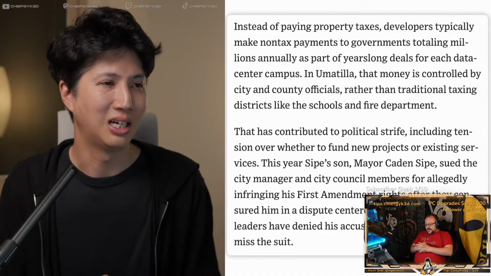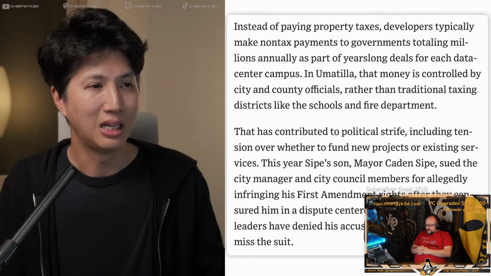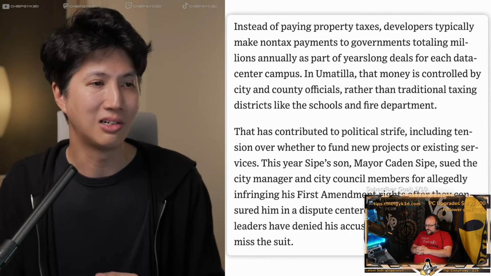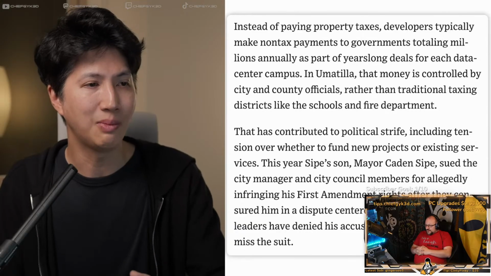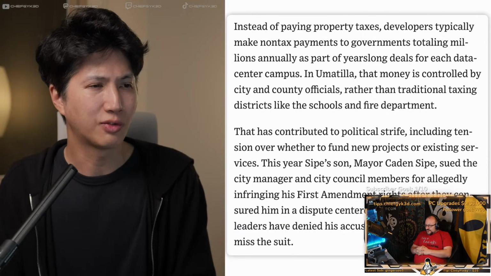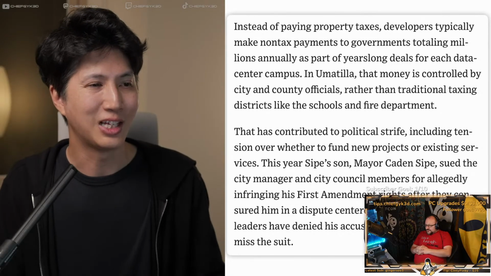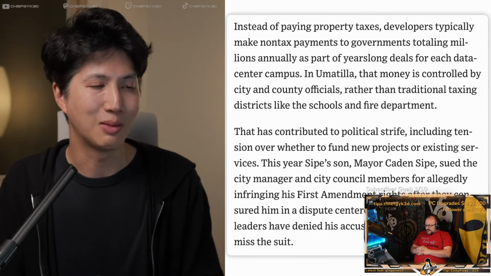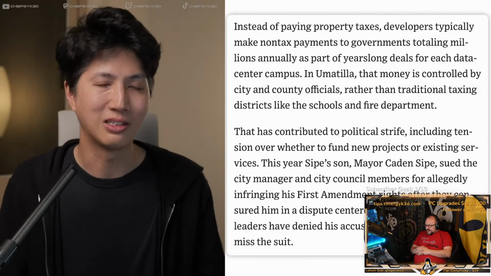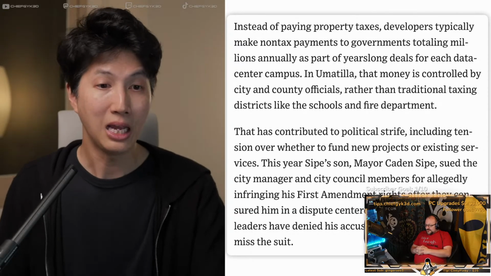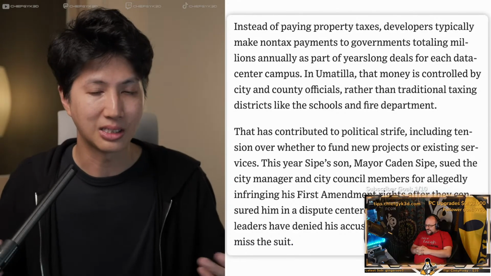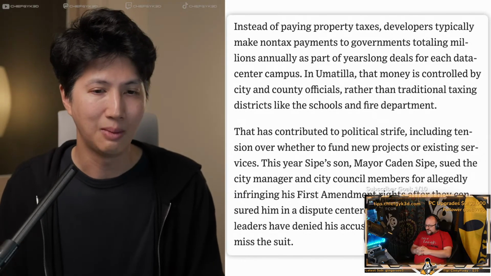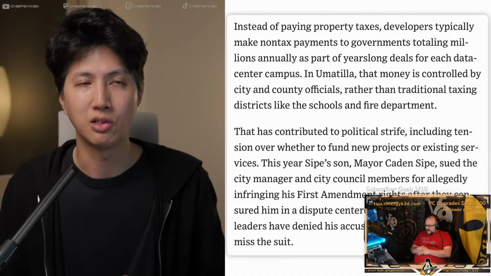I wouldn't be shocked. That has contributed to political strife, including tension over whether to fund new projects or existing services, right? This year, Sipe's son, Mayor Caden Sipe, sued the city manager and city council members for allegedly infringing his First Amendment rights after they censored him in a dispute centered on spending. Really? Those leaders have denied his accusations and moved to dismiss the suit. Obviously, there's going to be fights over this stuff when you're talking about a lot of money, and everyone's going to want needs for the community. It doesn't mean everything is necessarily in bad faith. It's a lot of money, and they never had to make these kinds of decisions of where the money should go and how it should be allocated.